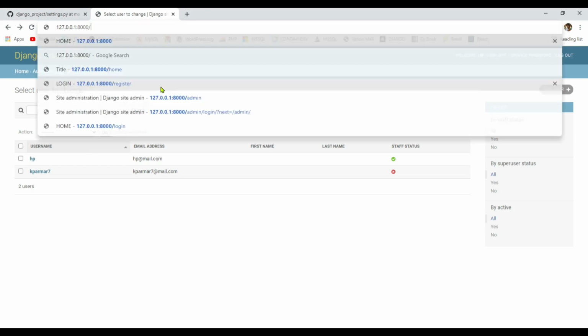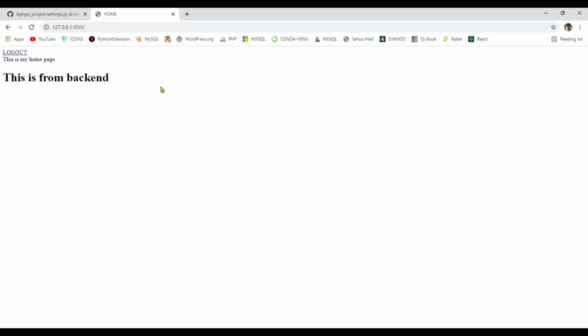Let's hit the home page. This is our home page. So user has successfully logged in, so it is showing logout URL link only. So click on logout. So it is showing now login, home and register, these three links. So let's come back to home page. We can see login and register page. After logout, it is showing login and register page only.